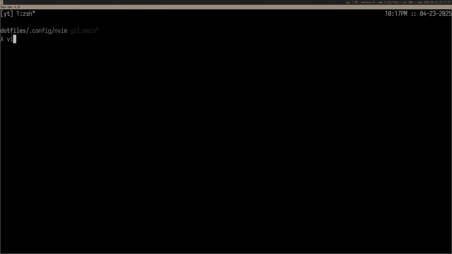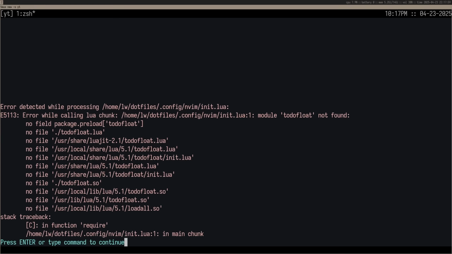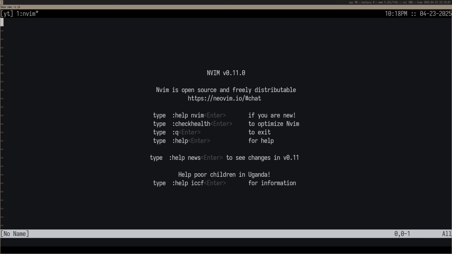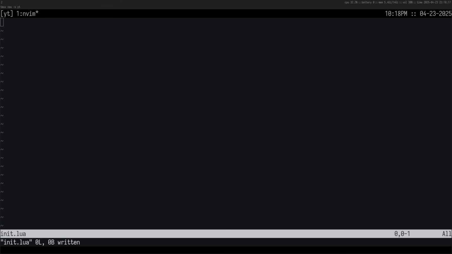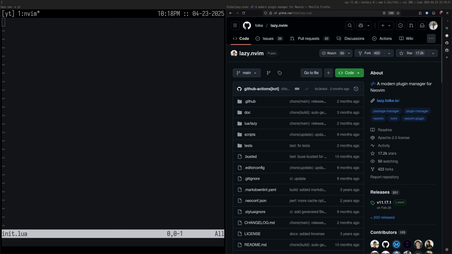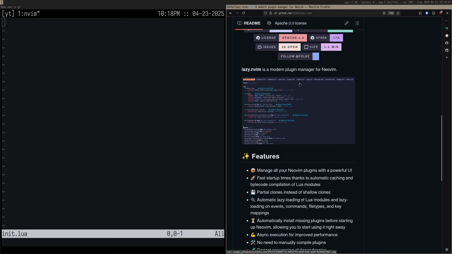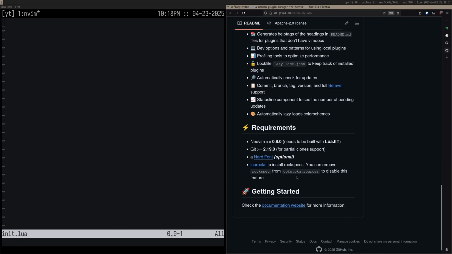Now if we reopen our configuration here, we're going to get some errors because todo-flow is no longer in there. I cut it out and put it in a new directory. So let's open up our init.lua and get rid of all this stuff. To install our own plugin, we're going to use Lazy.nvim because it's the easiest package manager, and let's figure out how we can get started.